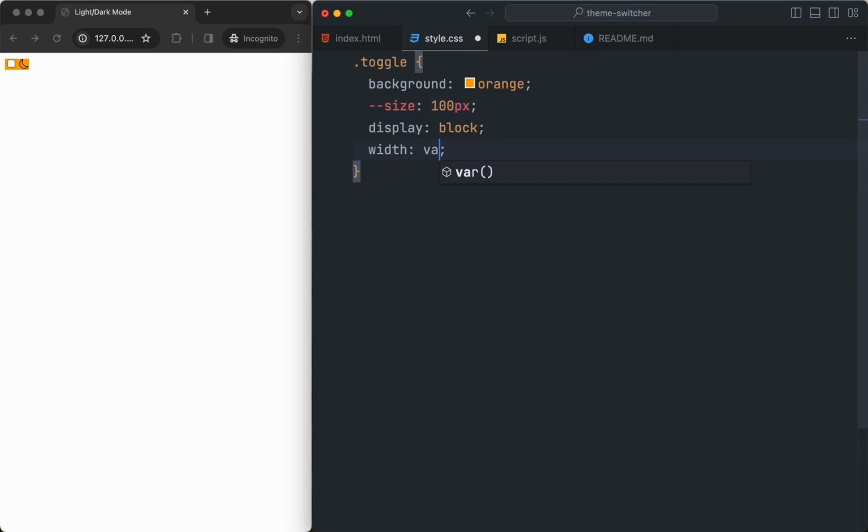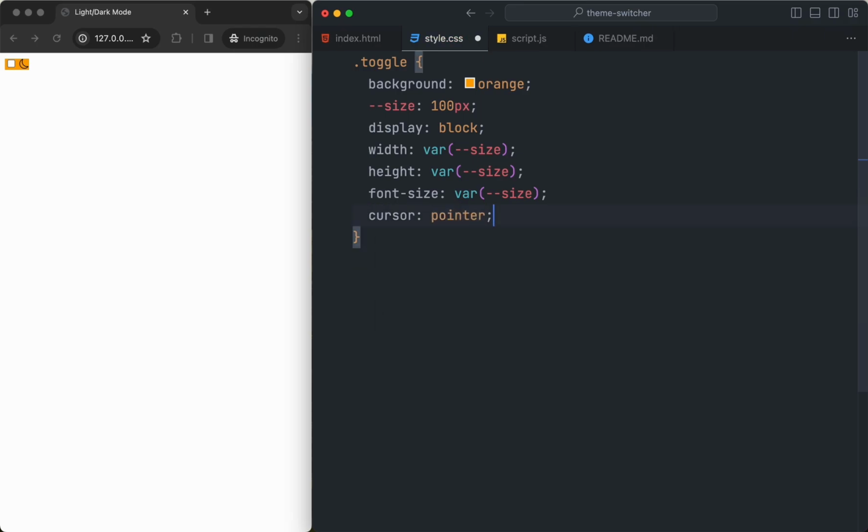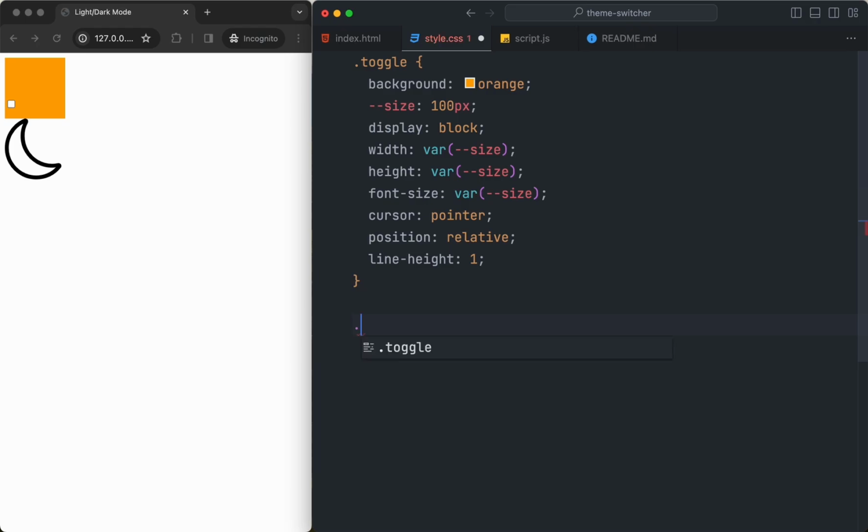Then to the style sheet, I'll begin adding some styles to the toggle element. First, I'll add an orange background temporarily just to see what's going on. I'll also declare a variable to set the size of the toggle. I'll make the cursor pointer and set the position to relative. Next, I'll hide the checkbox input since it can be toggled using the label.